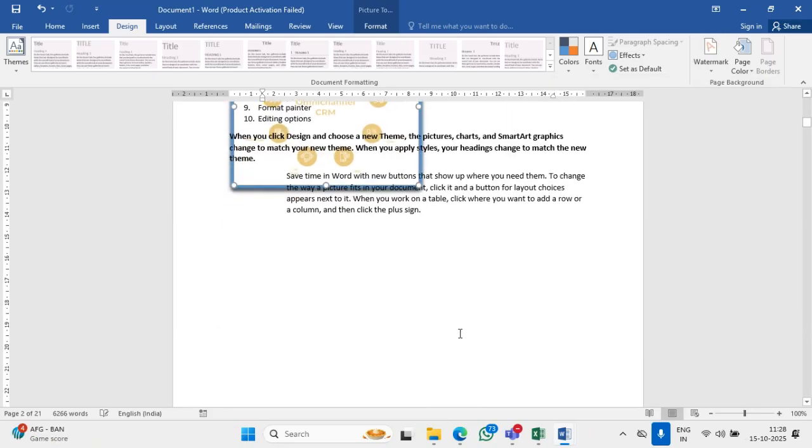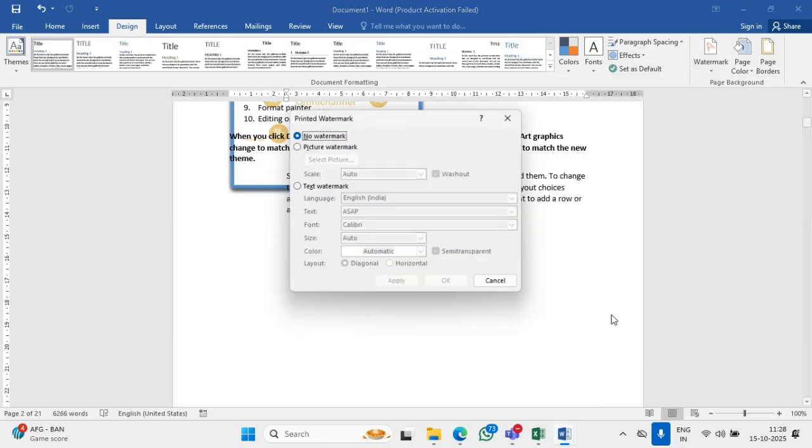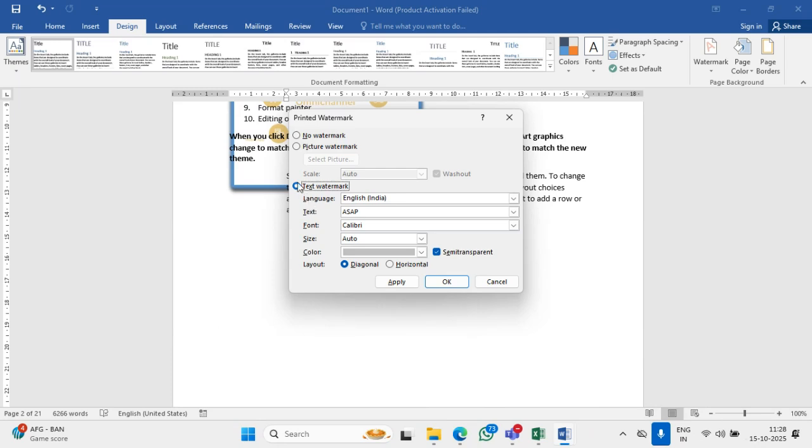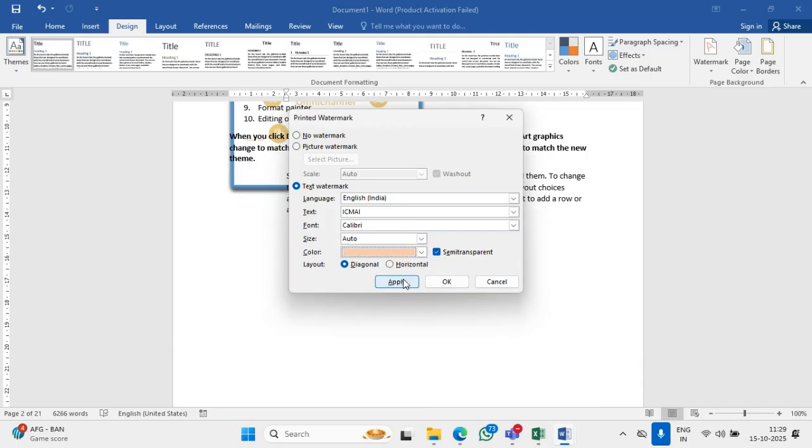Okay. So say I click outside now, watermark, and I click on custom watermark. So here, if I want to bring a picture as a watermark, I can choose that. If I want to bring a text as watermark, I can bring that. So say first I choose text watermark, and here I need to write what should be my watermark. So I am writing say ICMA. So that is the watermark, and if you want to bring some color for the watermark, you can apply that also. It will be semi-transparent, diagonal, apply, and okay.